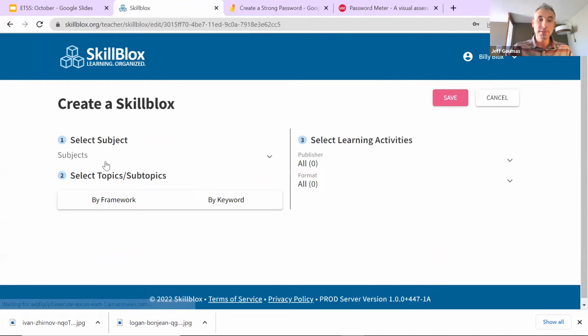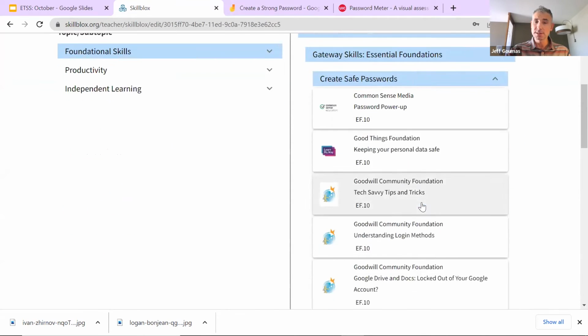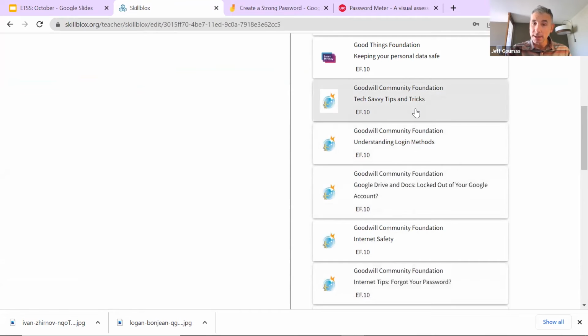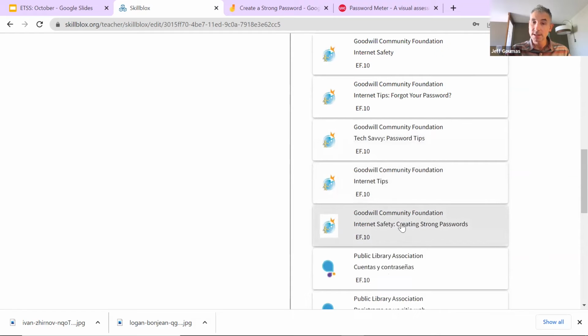So I'm going to go find the lesson or activity that I wanted, and I can go back here to digital literacy and this framework. And there was an activity within, here it is, tech savvy password tips. Here we go, internet safety, creating strong passwords.